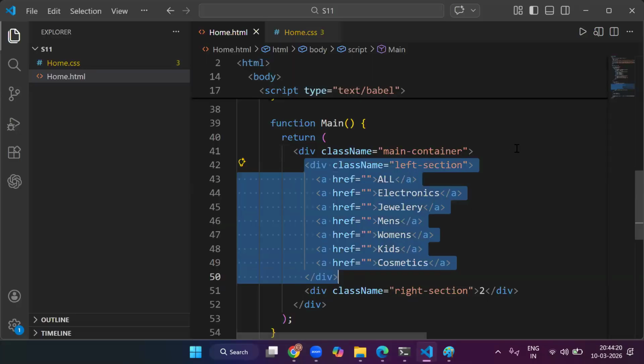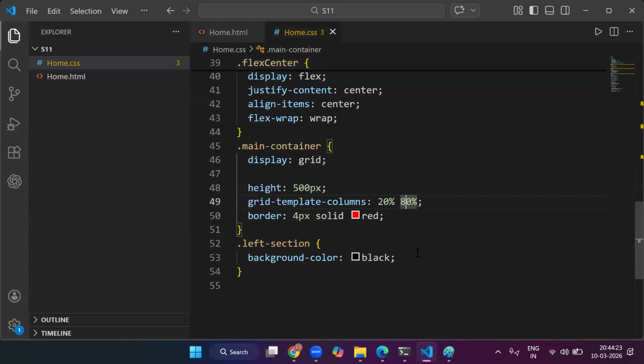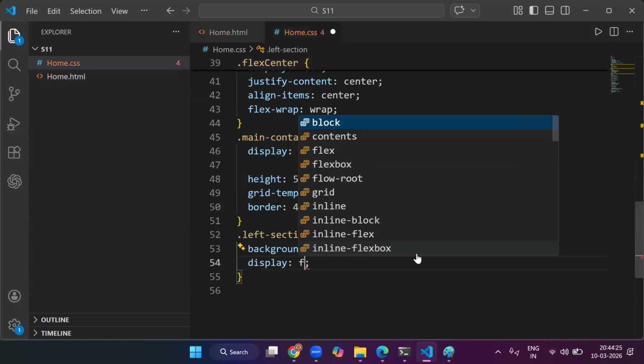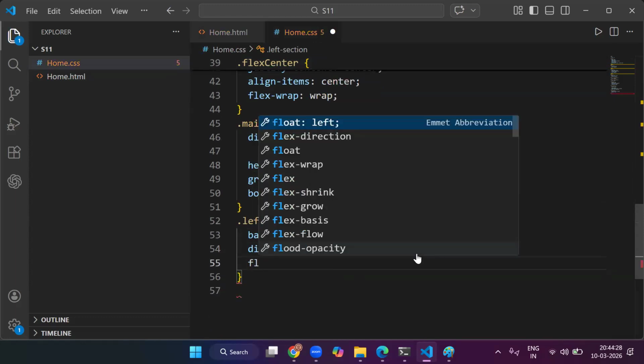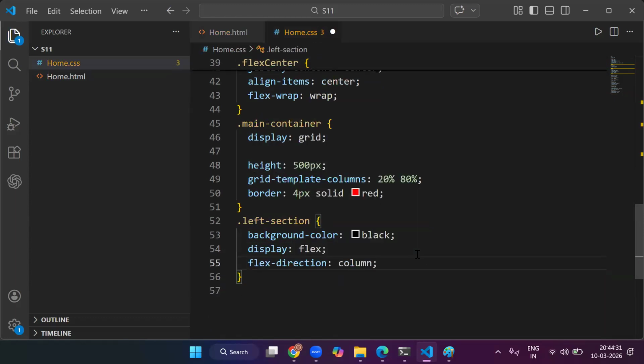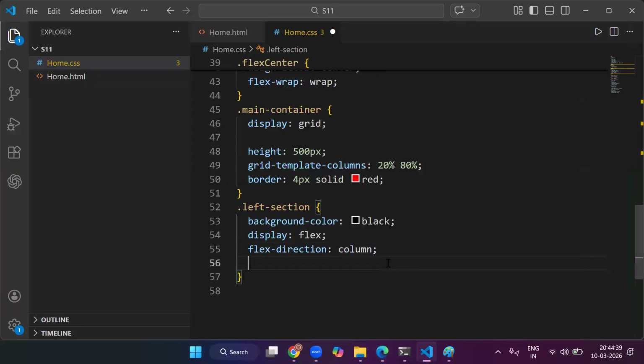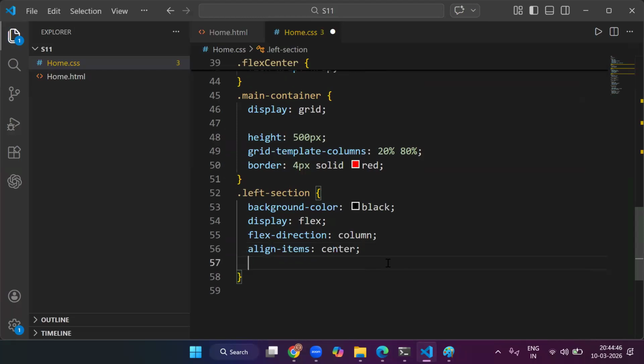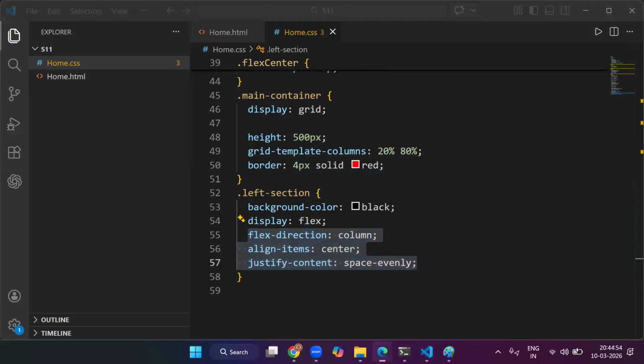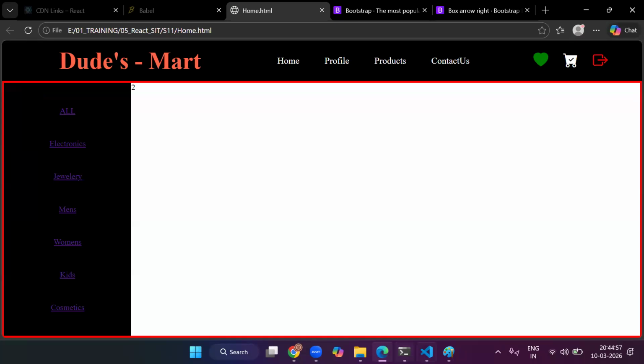So for that, this left section is there, right? I will make it display flex, and flex direction I will keep as column. So if I go and refresh, it will be like this. And here for left section, align items I will say center, and justify content I will say space evenly. So I'm just writing some CSS properties. So if I refresh, it looks like this.